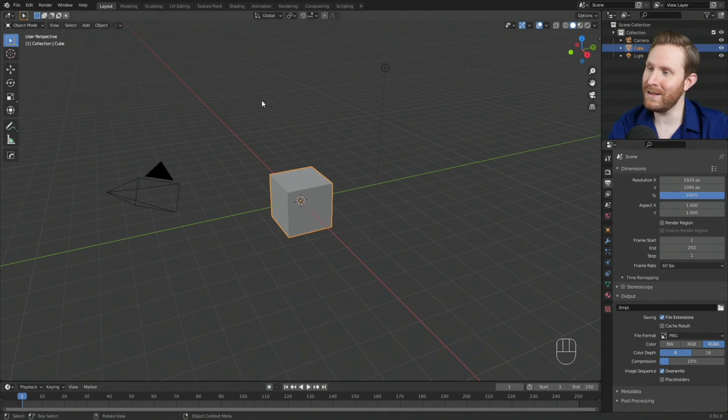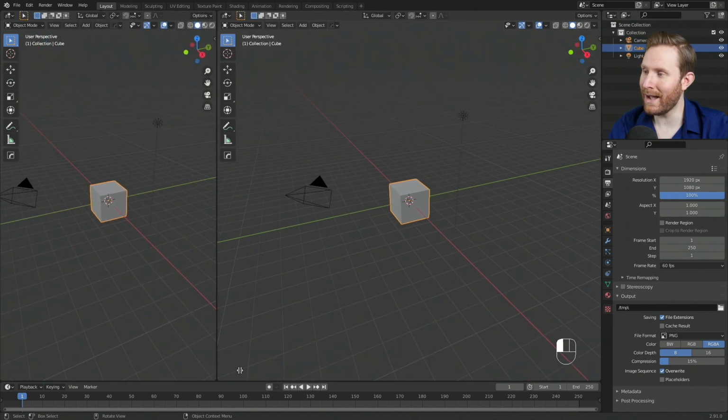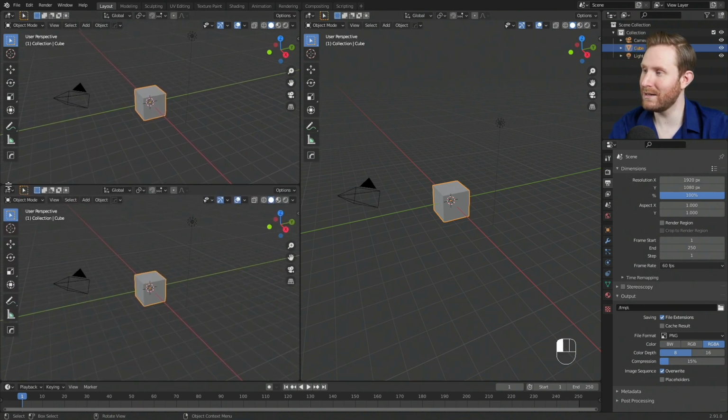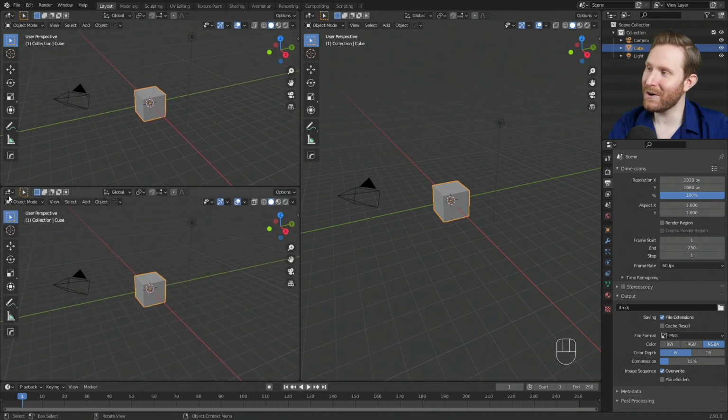Then over in the 3D viewport, you want to take your mouse and move it all the way down to the lower left-hand corner until it becomes a crosshair. Here you want to click and drag to split the screen into two. Then you want to do the exact same thing, but drag up to split it into two vertically. So here we have three beautiful 3D viewports.